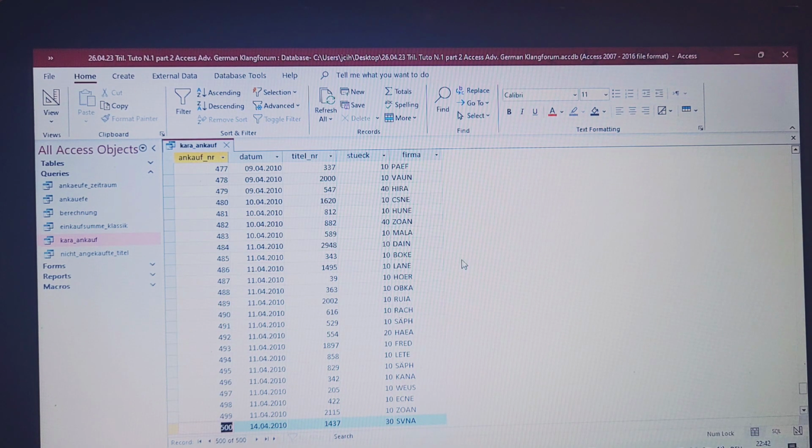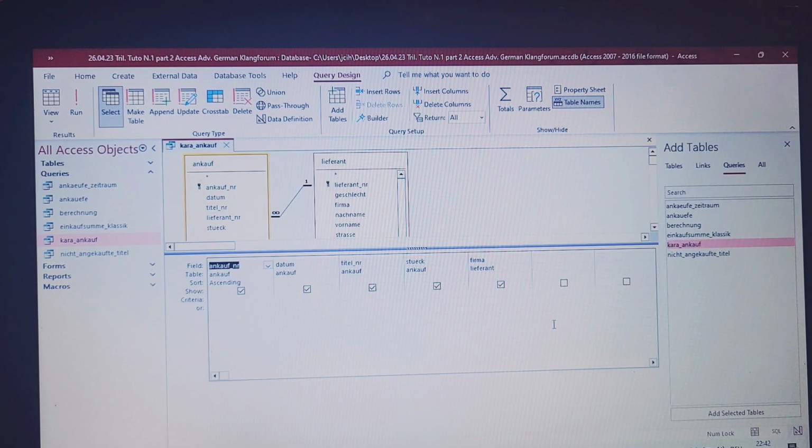Okay, we have a lot of different companies here: Rush, Zef, Fred, Kana, but we have to focus on the one called Kara. Now let's go to the design view first. We have to produce this new field called Ankäufe von Kara. We are going to do it right here by the field called Firma, meaning company.